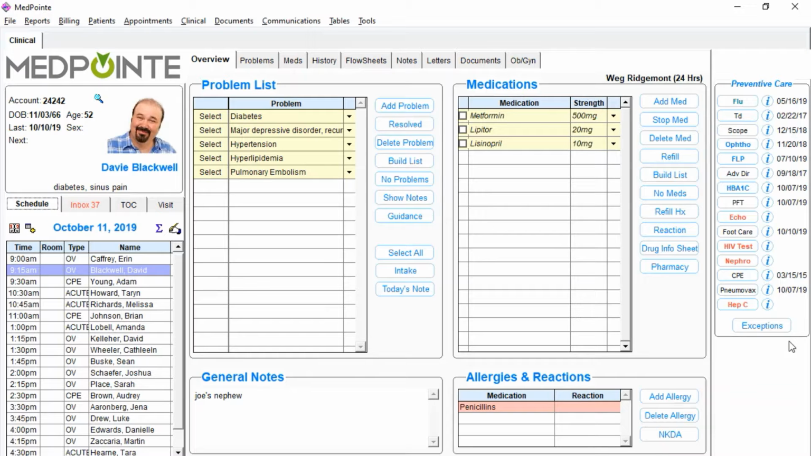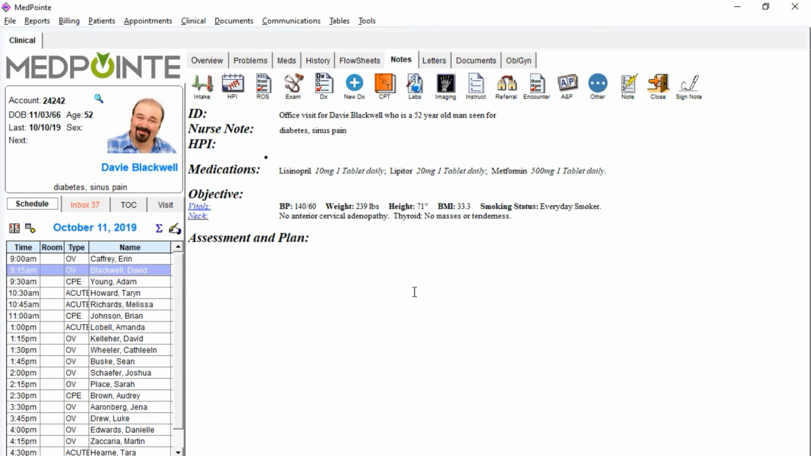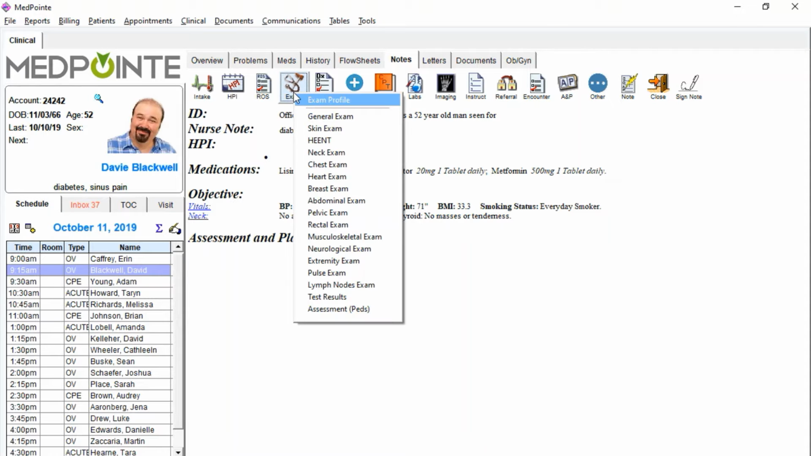Presets are a powerful tool used to automate entry of the examination. To get started, I'm going to go from my overview page to today's note, and then from here I can click on the exam button, which opens up a menu of all of my systems for exam.